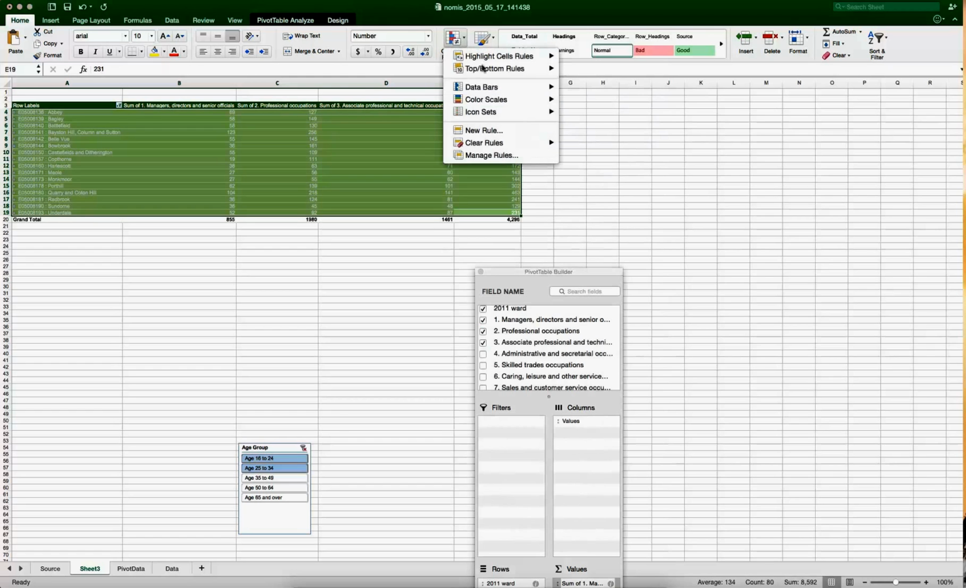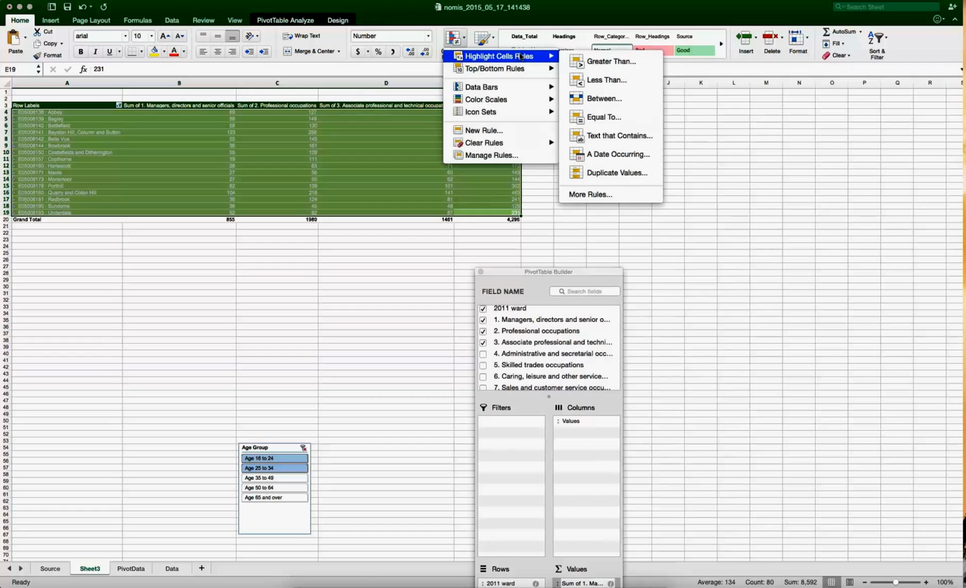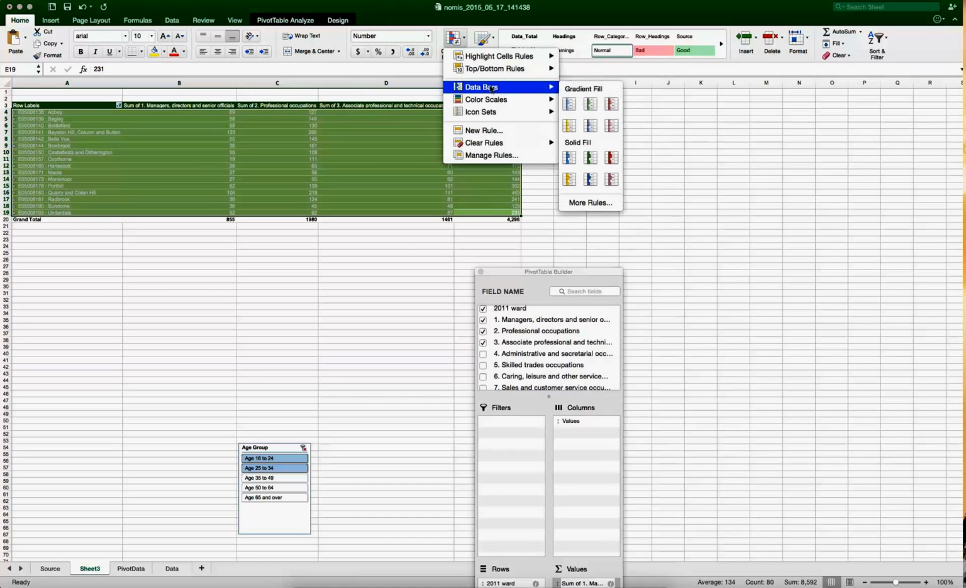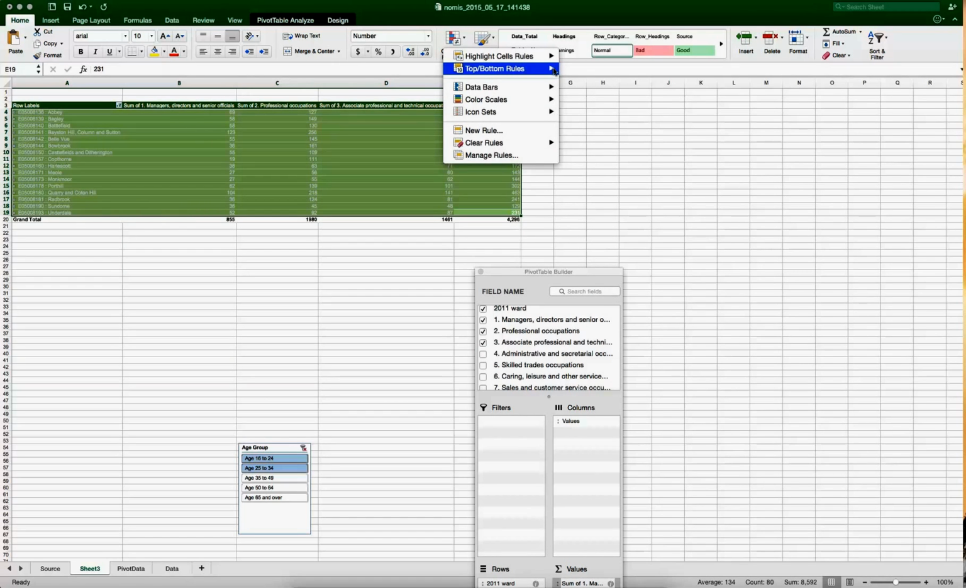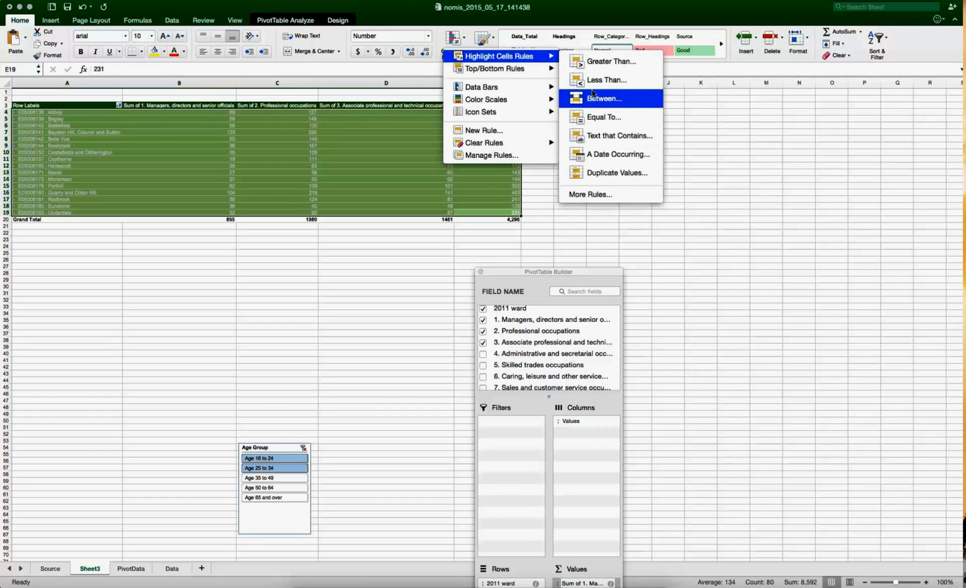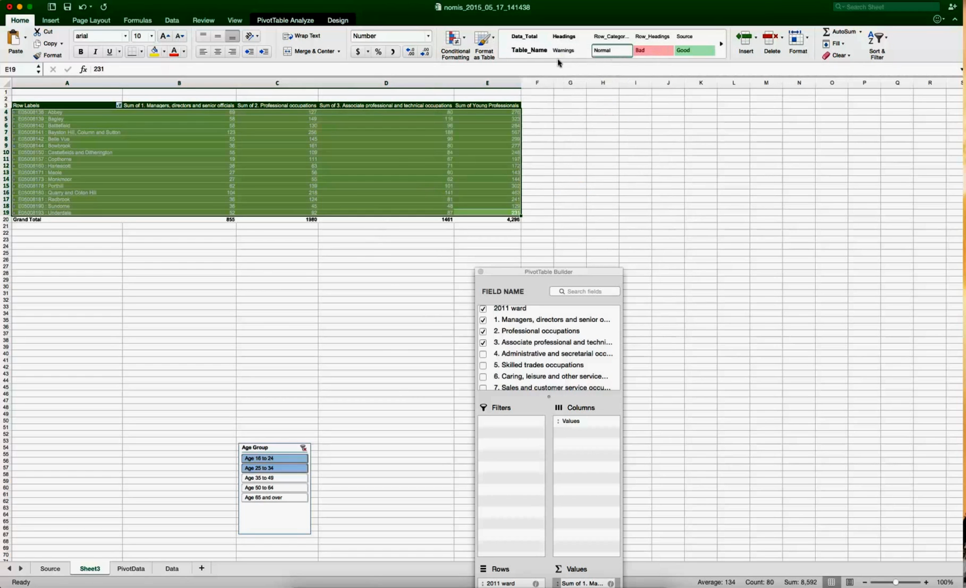For instance, we've got these top/bottom rules here, and it doesn't look like it wants to work. Right, I apologise. I can't get that to work on this version. I will check that out and resolve it.